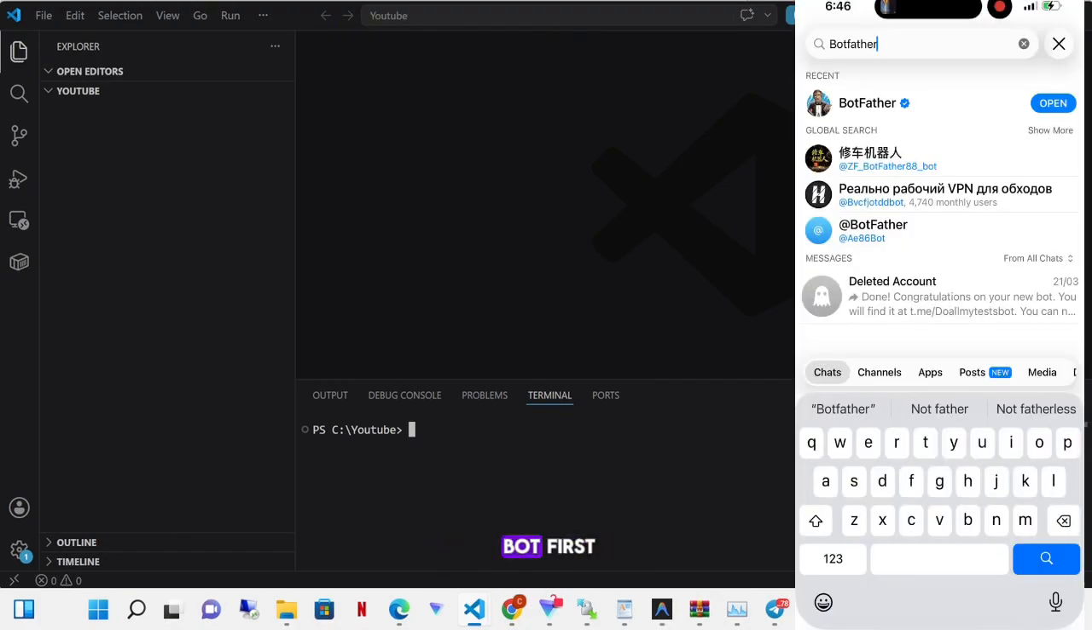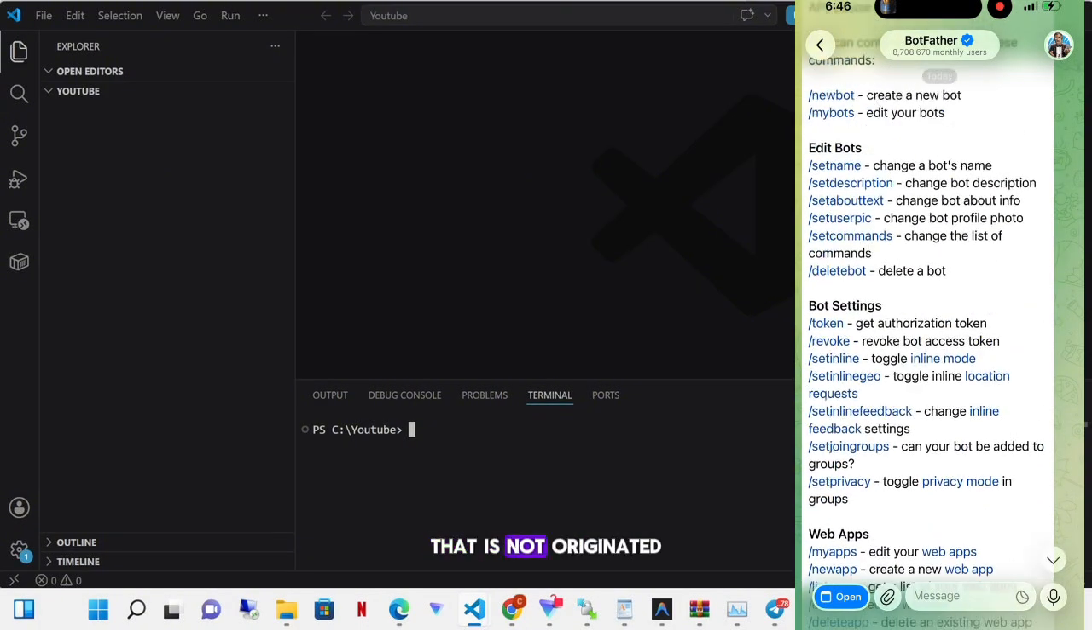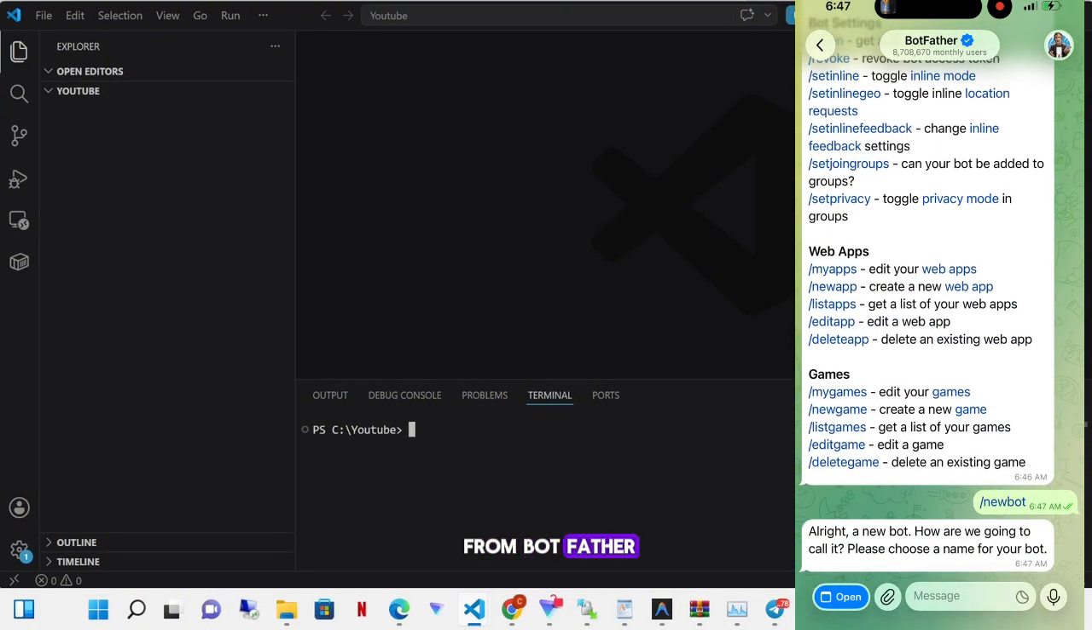Now let's create a bot first. And how do we create a bot? We have to search for BotFather. He is the father of all bots. Any Telegram bot you are using or you have ever seen was created this way. It's impossible to have a Telegram bot that did not originate from BotFather.